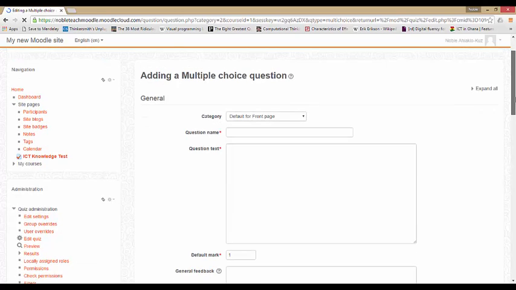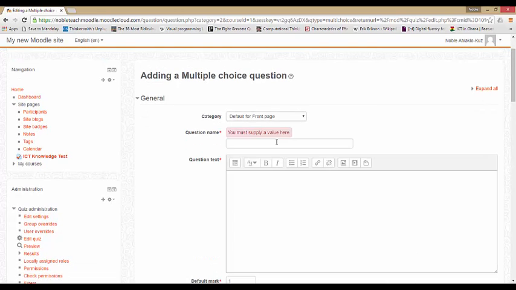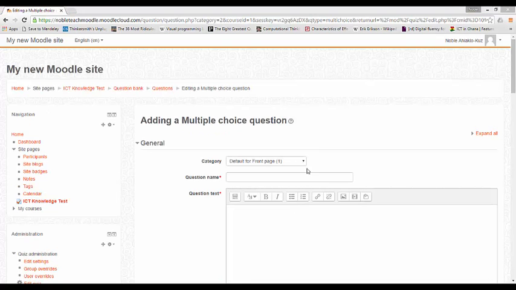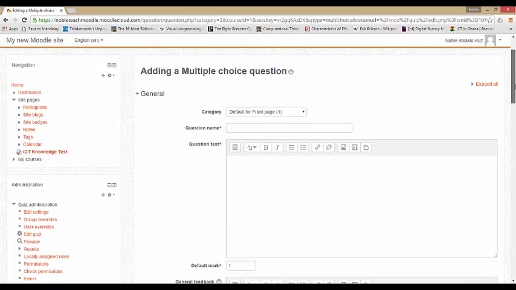And this is what we have, adding a multiple choice question. We would have to give our question a name, because the name would help us recognize our question in the question bank, although it wouldn't appear in the quiz itself. So this is where we type the question text. Okay, so here we are about to add our first question to our question bank. So first we'd have to input the question name. Note, the question name wouldn't appear in the question, but it will help us identify the question in our question bank. So let's call this ICT introduction.